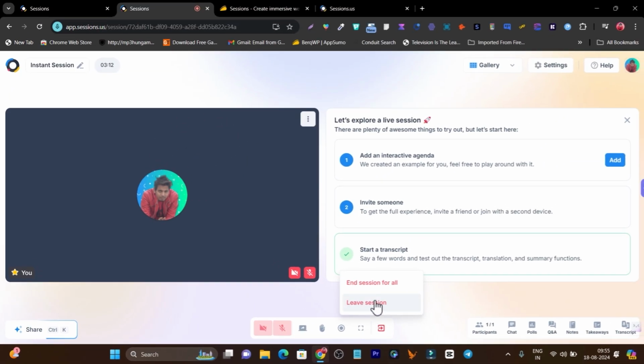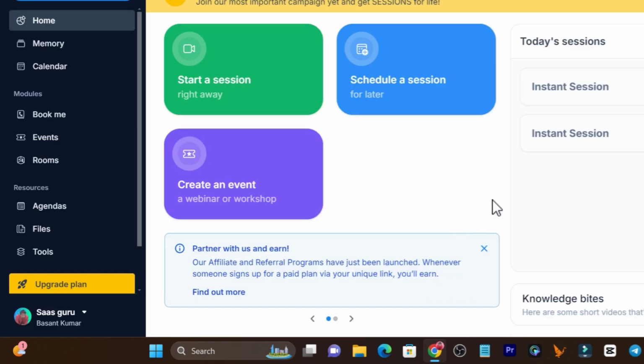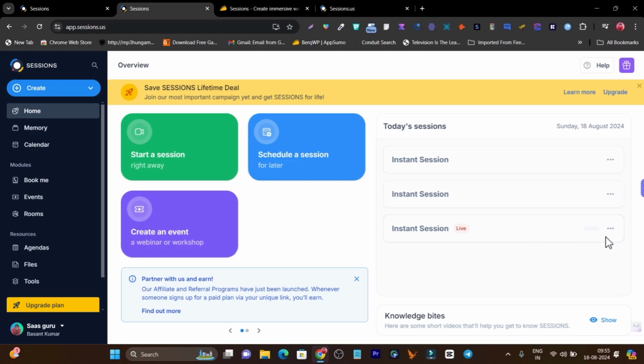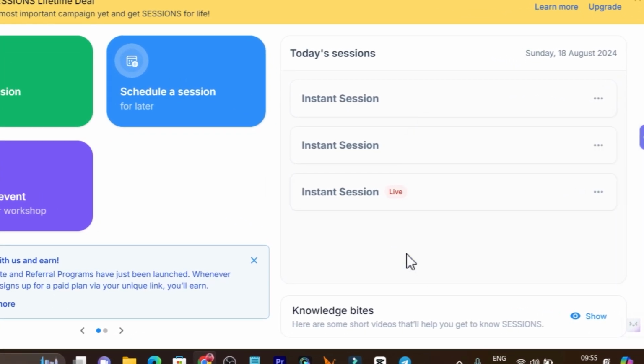If I click here on leave session, it means I am just leaving this session, and now let me go to the home. This session is going to appear here. You can see this session is right now appearing here, and from here I can check how it went and what information I can get.